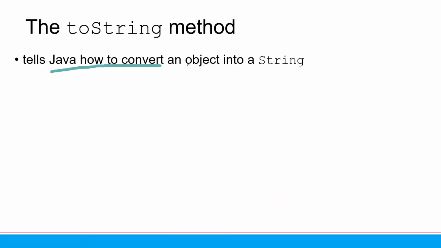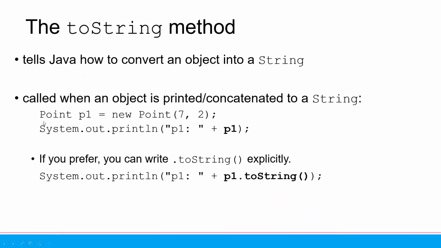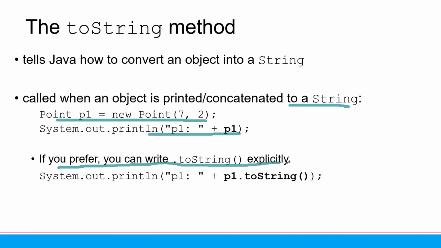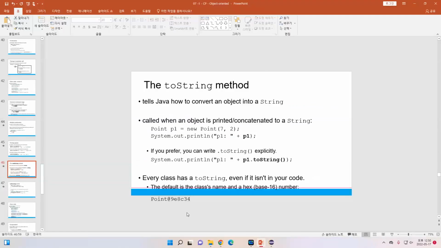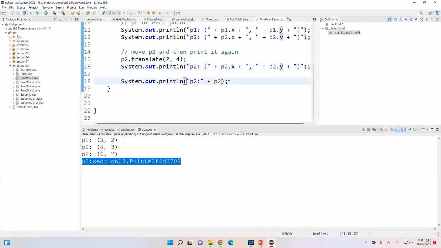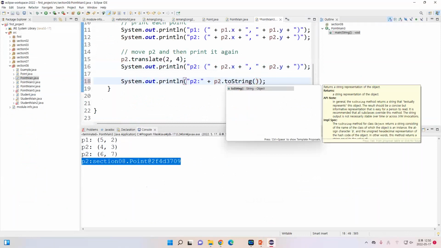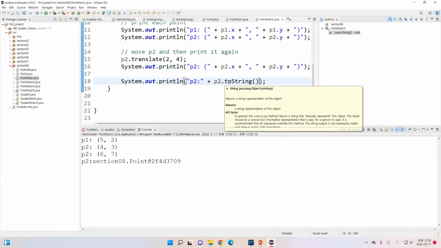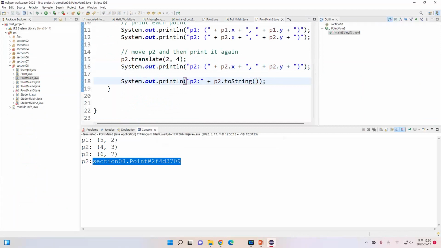Here we need to define what we call the toString method. It tells Java how to convert an object into a string. Then we can call the object when it is concatenated to a string. Let's say P1 is the point 7, 2, and I want to print P1. If you prefer, you can write toString explicitly. So let's say we want to have toString. If you run this, you still have the same result.